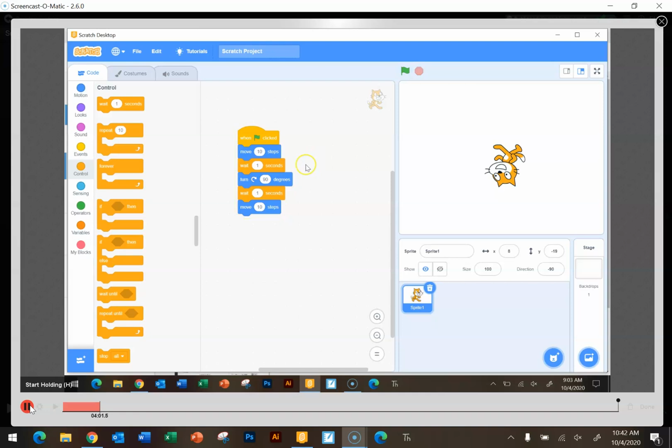You see there he moved, and he turned. Because I put that 1 second wait in there, it's just a little easier to see what happens. Most of the time, when your programming runs, the computer reads it so quickly that you don't necessarily see what's going on. You notice Scratch the Cat's upside down right now. There's a way to fix that.